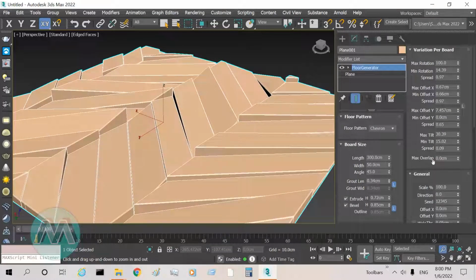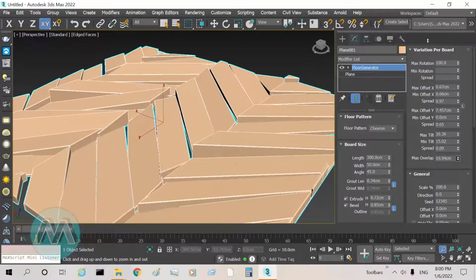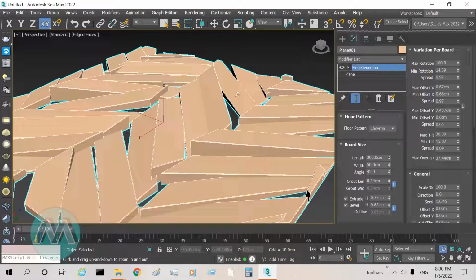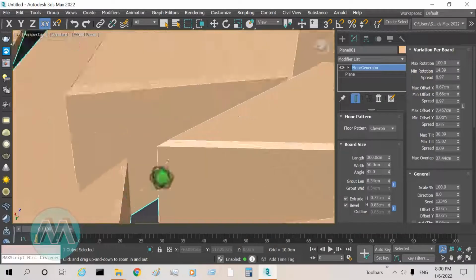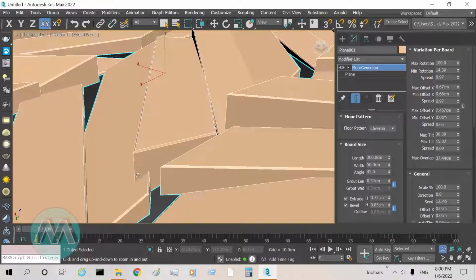And we have the max overlap that determines the overlapping of the boards on each other, but I advise you not to use this number. If we increase the overlap, our patterns or our boards go inside each other. That is not true in modeling, so I want to set it to 0.